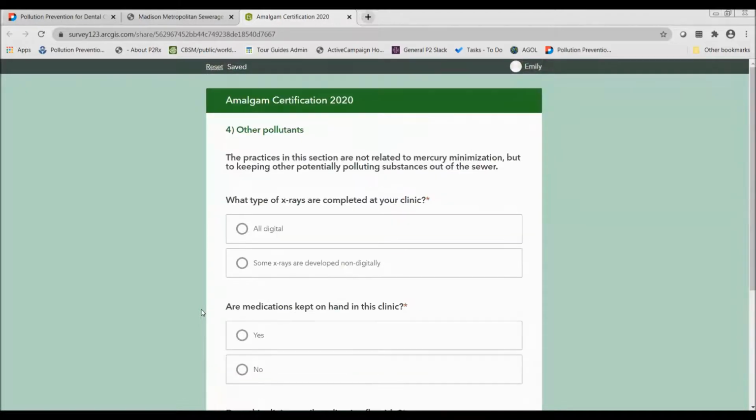Now on page 5 of 8, you'll be asked about other pollutants. And I want you to understand that these are not tied to your compliance. And so don't be alarmed about your answers to these as related to your mercury amalgam requirements. These are more recommendations, or these are guiding recommendations that we want all clinics in our service area to be following, just to follow the best practice of keeping as many pollutants out of the sewer system as possible if there's an alternative disposal route.